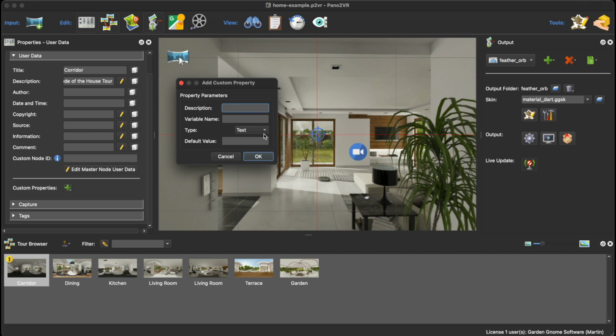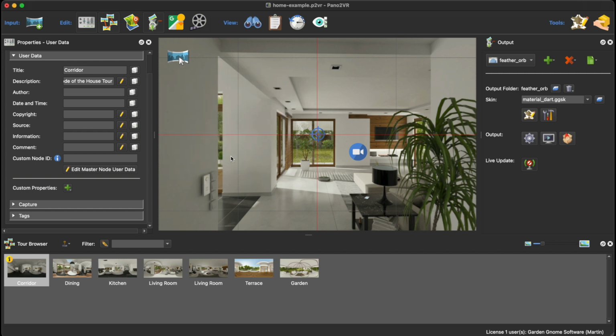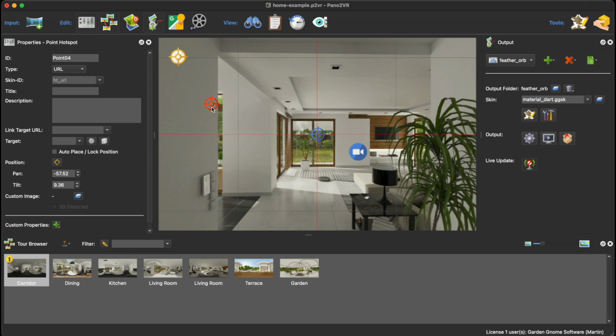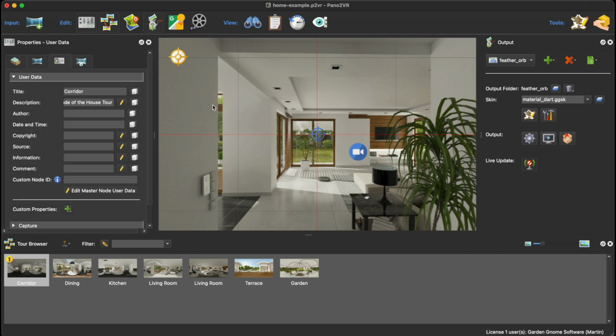You can have a text variable, so you can basically have lots of these and have lots more interaction, and so we have these for each node of the tour, so each node can have its own custom properties. We've also brought this in with point hotspots as well, so each point hotspot can have more properties with it as well. Okay, so that's a couple of the major things there.